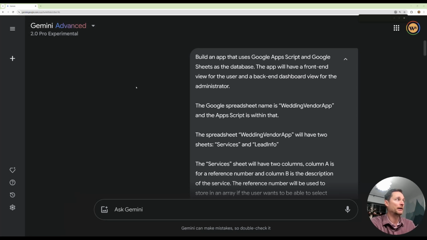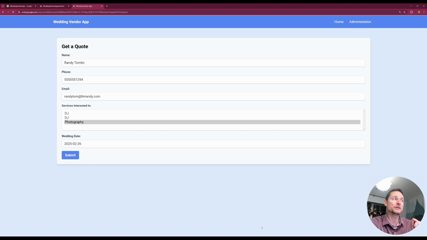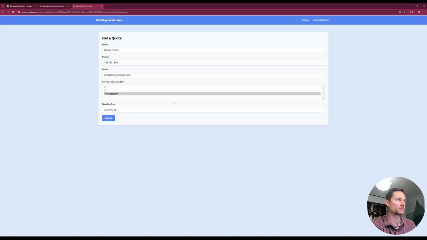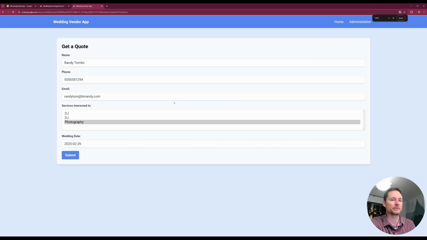Now, the key part here is we're going to build a web app using Google Apps Script. Now, as you can see, it looks really ugly when we stretch it out, but that's just because I have a very big screen. It's actually not terrible looking for your very first web app with no code. You don't know how to code, hopefully, if you're watching this video, and you want to be able to build something. Well, this is your app.